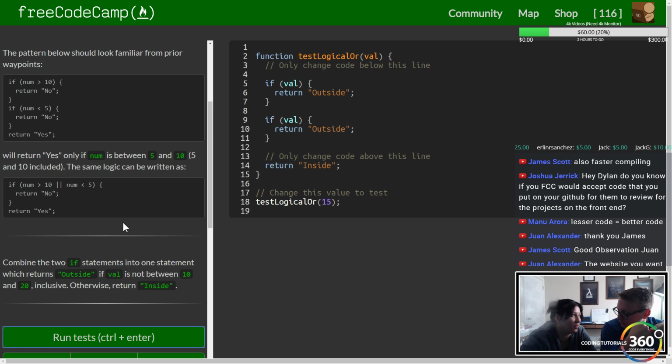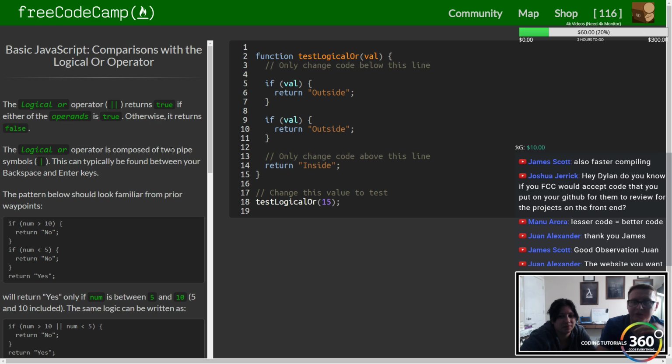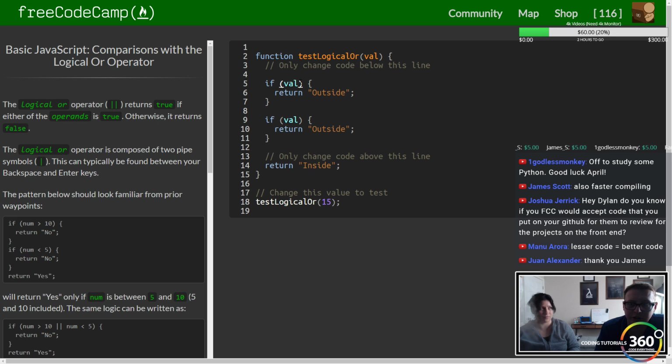Oh, that's cool. That was my next question. Yeah. It's crazy how they're on top of it. Do you know if Free Code Camp would accept code that you put on your GitHub for them to review for the projects on the front end? My understanding is you have to put it on CodePen. That's just what they ask in terms of submitting it. Although, from what I understand, they're going to be changing how their back-end projects go, and a few changes with their front-end projects, but they're still on CodePen. Good luck with your Python, Godless Monkey. Thank you, Godless Monkey. Good luck to you as well.